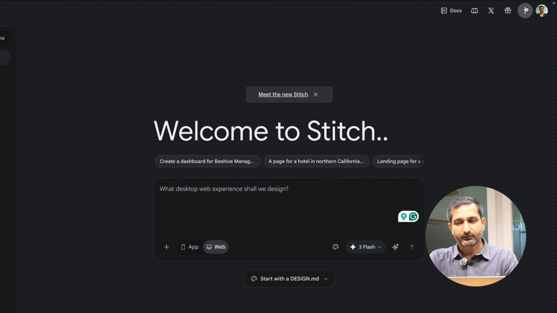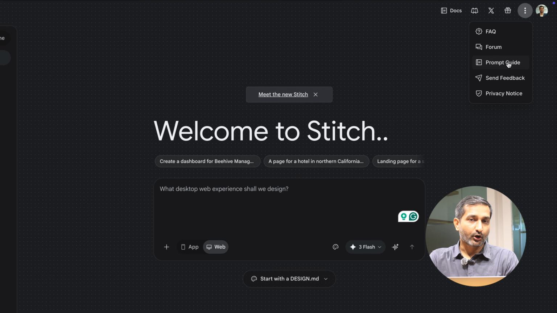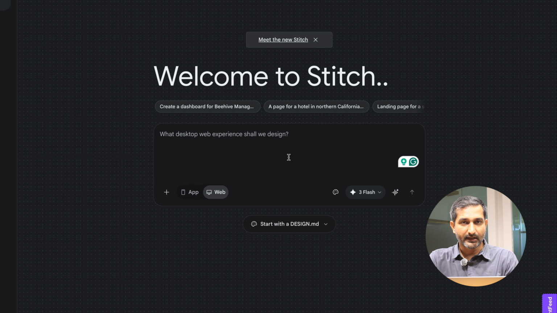From the three dots, you can see the FAQs. You can reach the forum and see all the questions and answers. If you have any problem with prompt writing, you can learn from this prompt guide. Now let's come back to our main area, which is the center area.